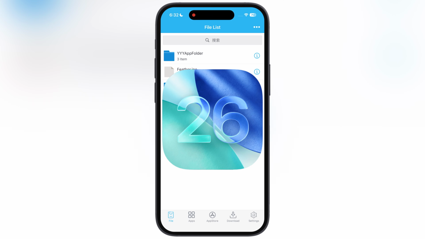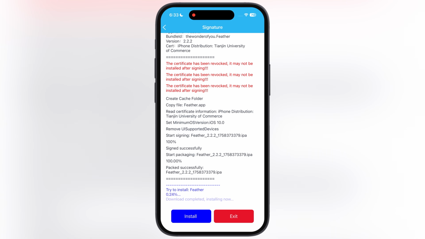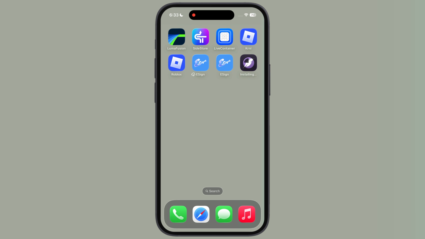If you are on iOS 26 and want to install IPA files on your iPhone and iPad, but are not able to install the ESign app on your iOS device, then you are at the right place. In this video, I am going to show you how to get the ESign app running on iOS 26.